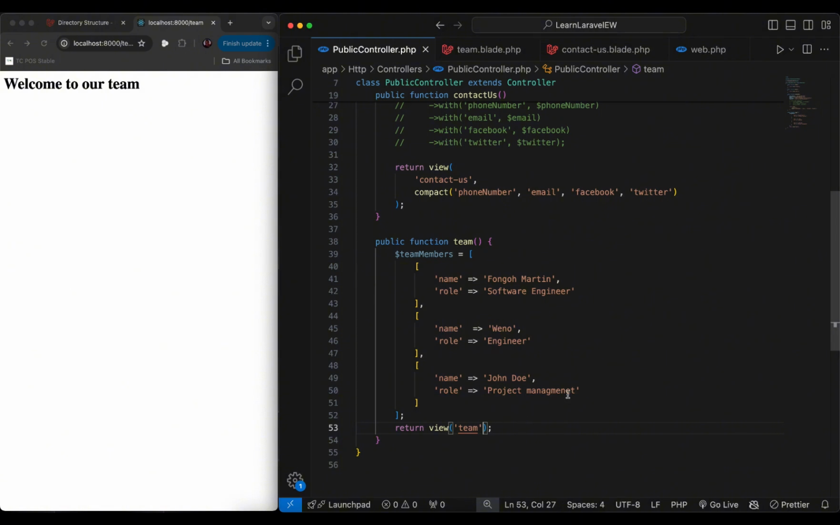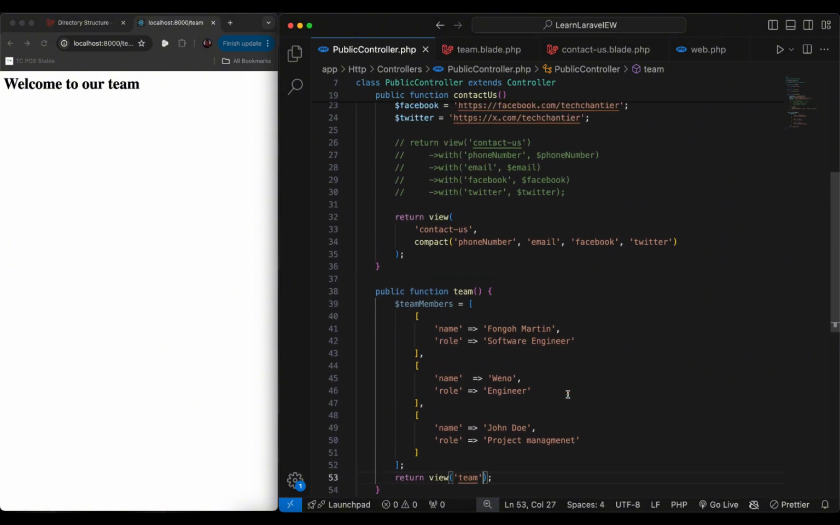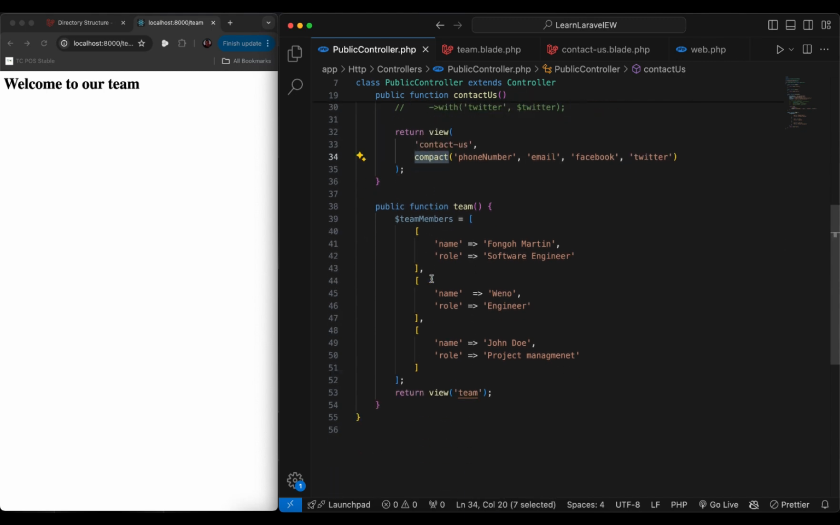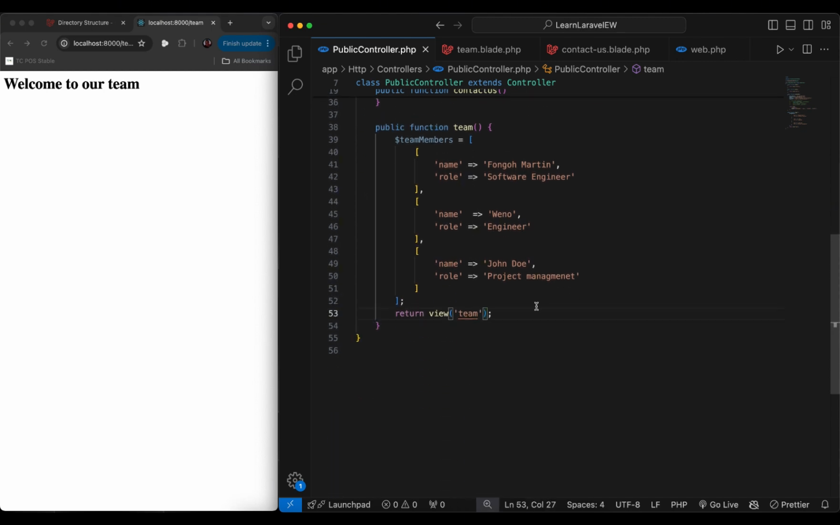We have to send that team members array now into the view. Remember, we said for you to send a variable into the view, you either use the with or you use the compact, right? So we're going to use the compact, so comma, compact, and team members. So we refresh, we have sent it into the view.